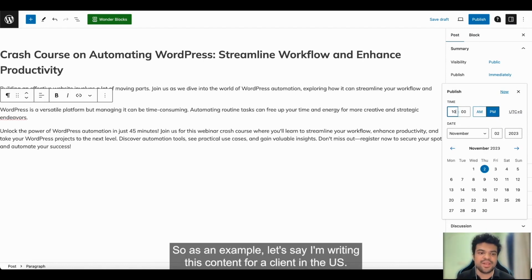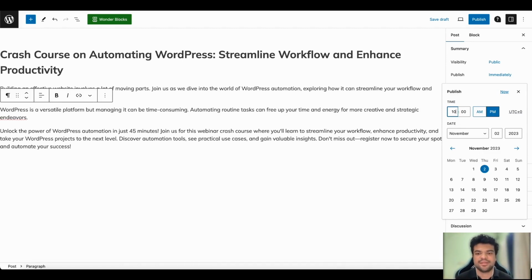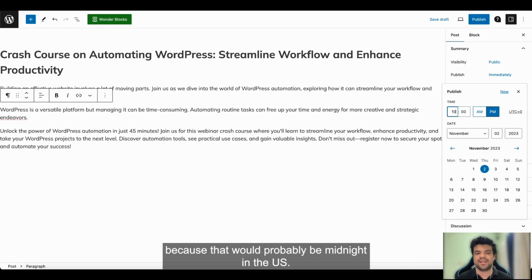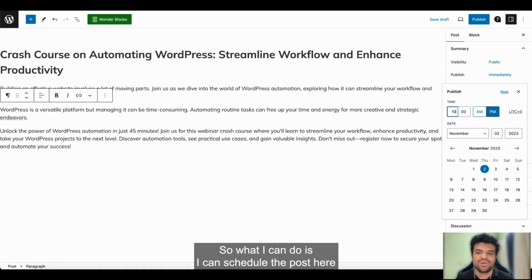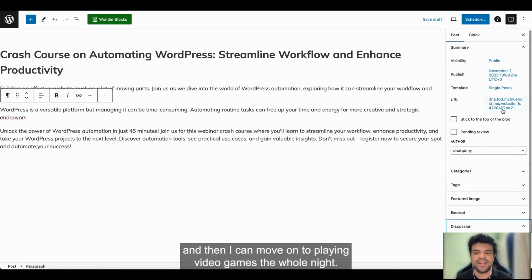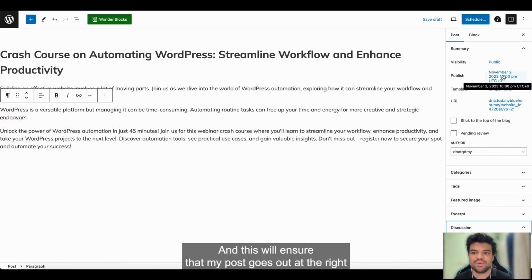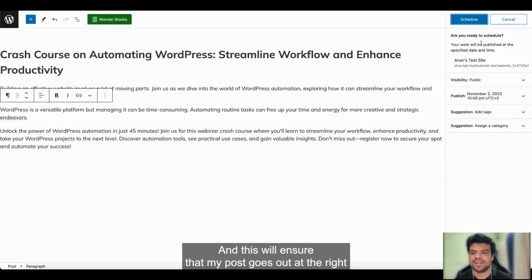As an example, let's say I'm writing this content for a client in the US. I do not want to publish it at a time that's convenient for me in India, because that would probably be midnight in the US. I want to ensure that this post delivers its maximum impact. So I can schedule the post here, and then I can move on to playing video games the whole night. And this will ensure that my post goes out at the right time.